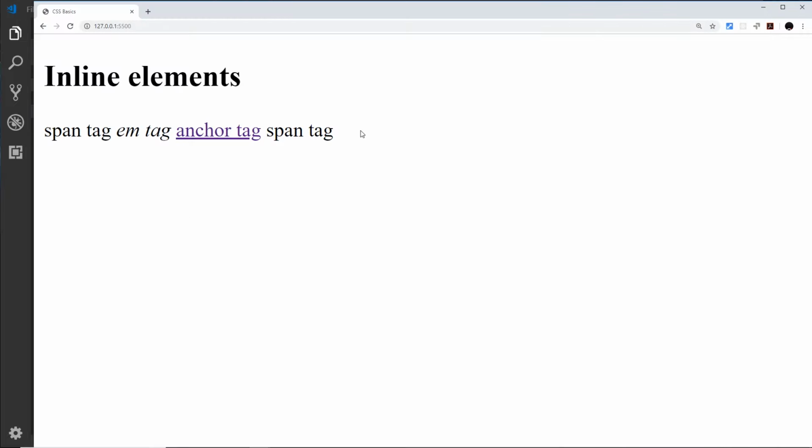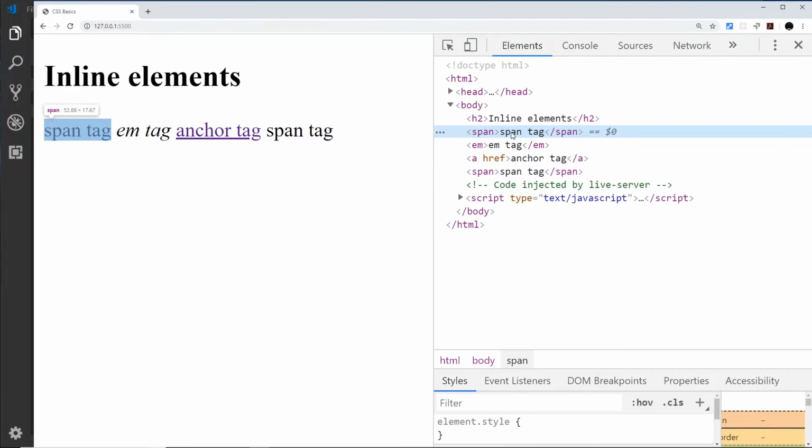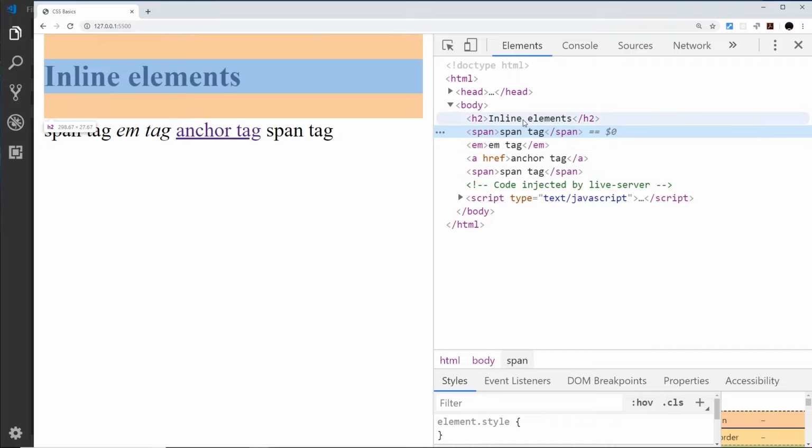And if we take a look at those in the browser, we can see that because they all sit next to each other on the page. They don't go to a new line and they only take up the room that they actually need for that content. So if we inspect these and hover over them, we can see exactly how much room each one is taking up. They sit next to each other.